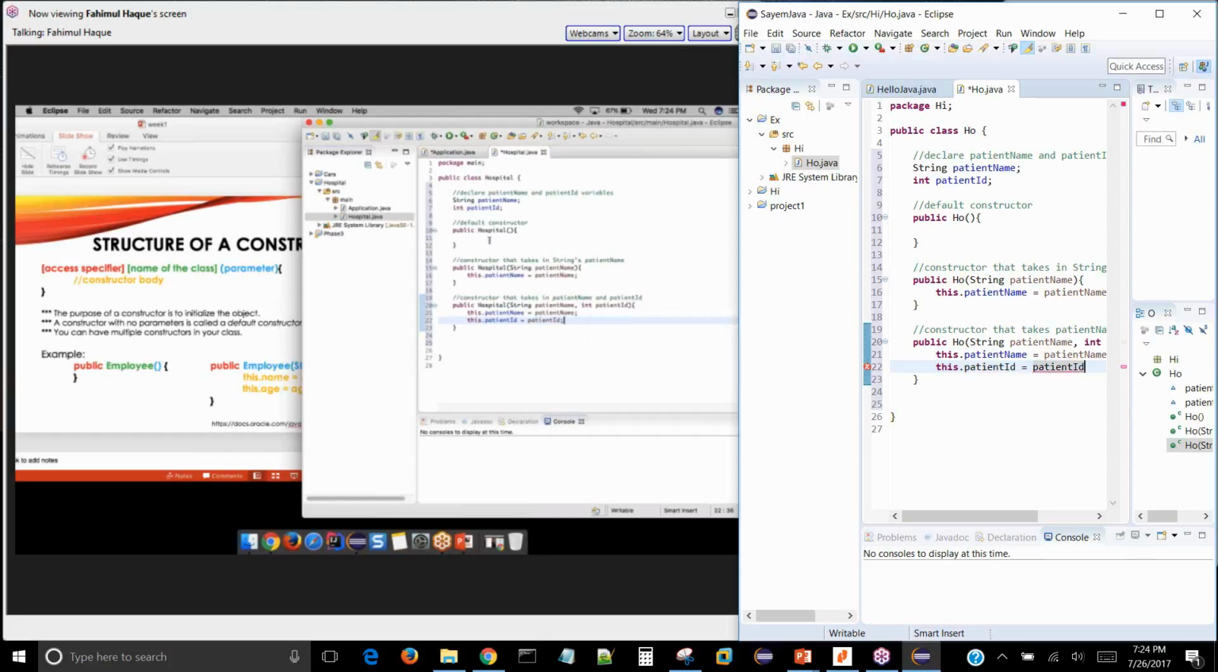You could leave your default constructor like this, or you could also define your default constructor. You could leave it blank or you could define it. Let's say we want to define our default constructor, but let's say we only want to define the patient ID, and we want the default value to be 0. So whenever you create a hospital object, that patient's ID is going to be 0. So what are we going to put inside here?